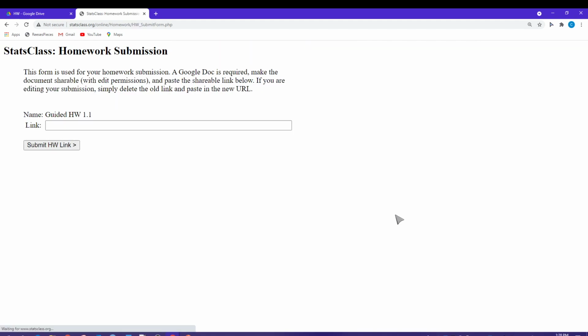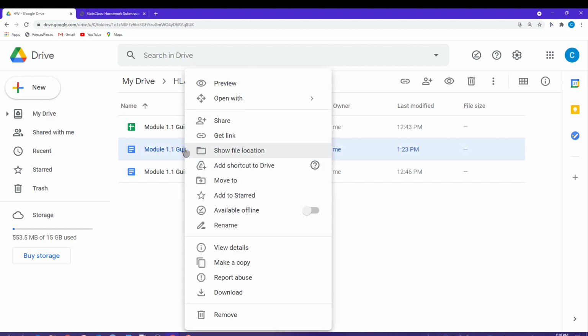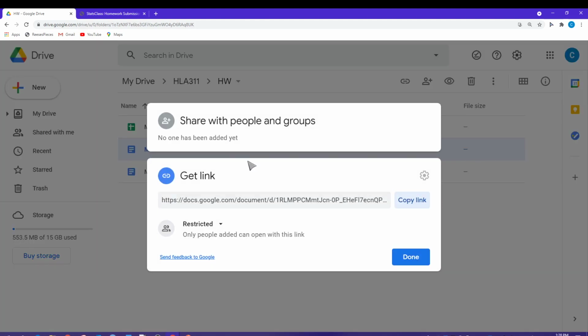If I click on that, what you're going to need to submit here is just a shareable link to that document. So if I go into my Google folder here, this is the assignment that I'd like to submit. I will do a right click and say Get Link. And this will provide a link that can be put in that text box.